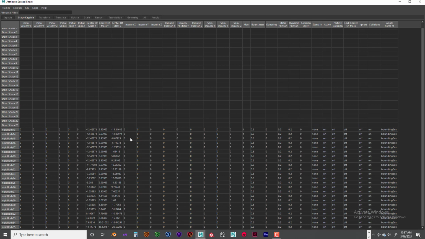You can see everything that we've got so far in here, which is cool. So those are all my dominoes. Okay, you can see I've got bounciness right here, which is really cool. And you've got the dampening, static friction. So I'm not going to worry about the dampening. I don't really want to dampen anything. I want those to fall freely.